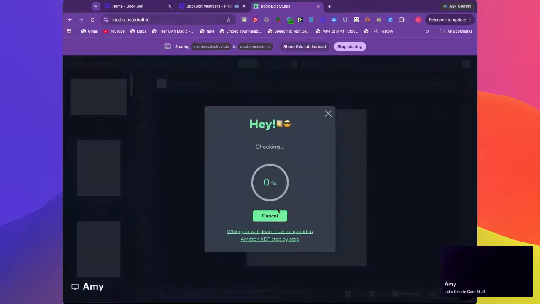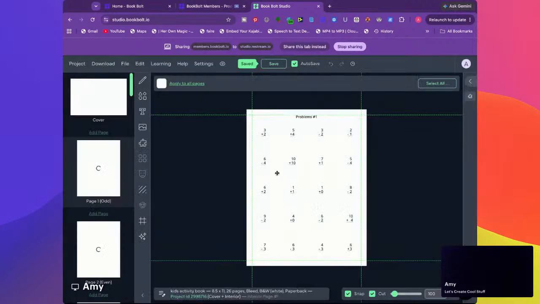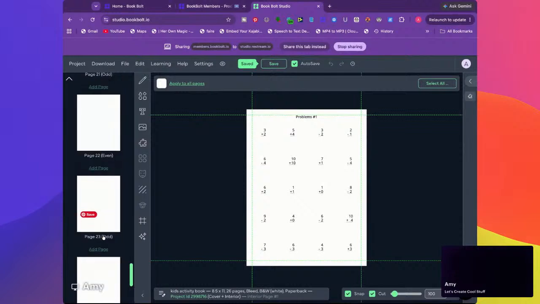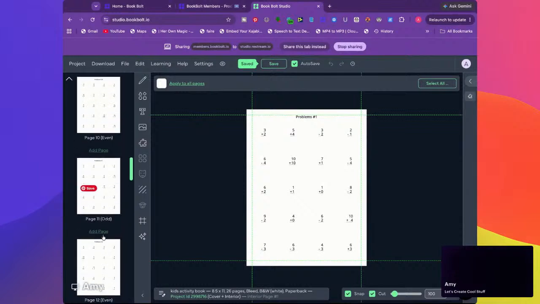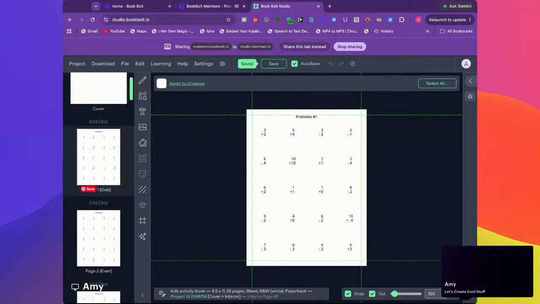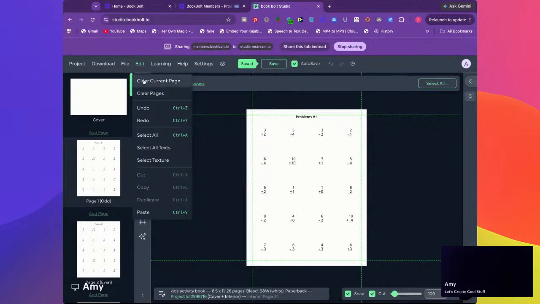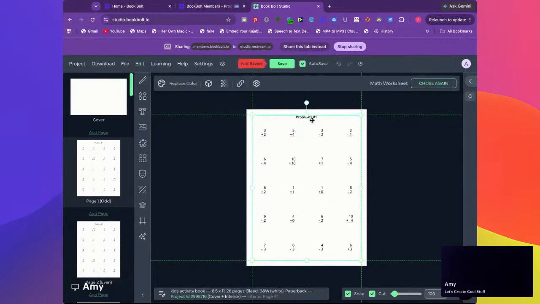We will say submit. At any time when we have our PDF, we can delete pages that we haven't used, like these ones down here. Or if we want to add anything else, we can add new pages. We can add mazes. We can add crosswords if we want to. So we can go in here, and anytime we need to clear the current page, clear all of our pages, we can do everything from right there.